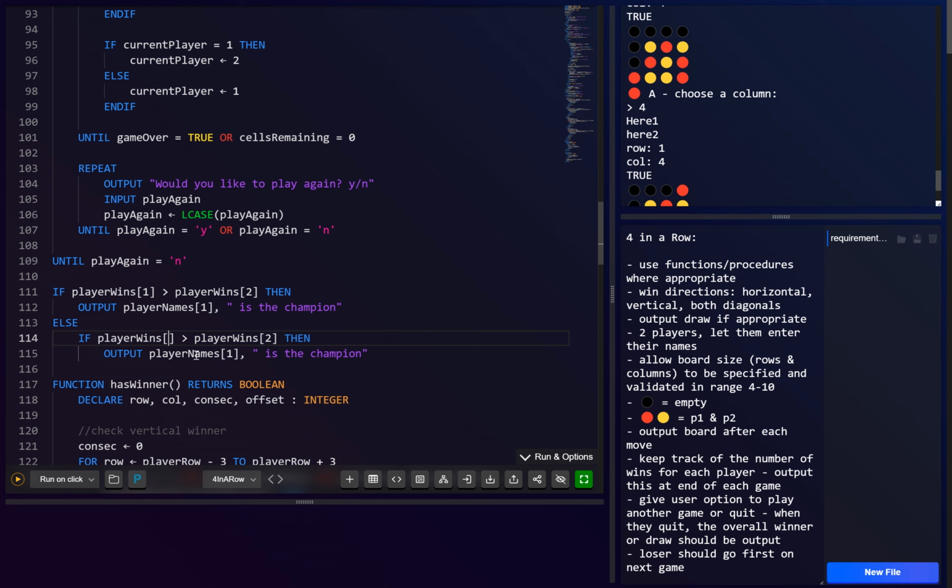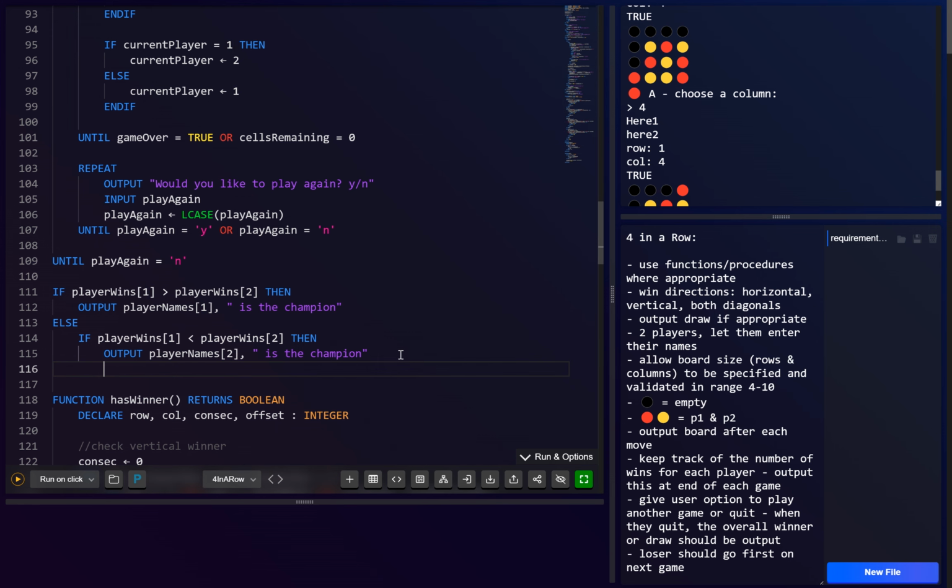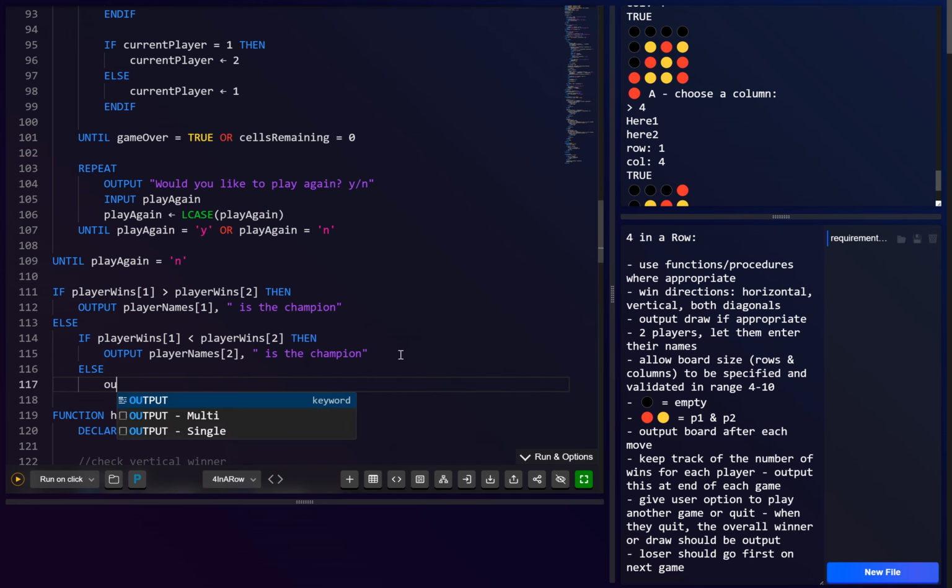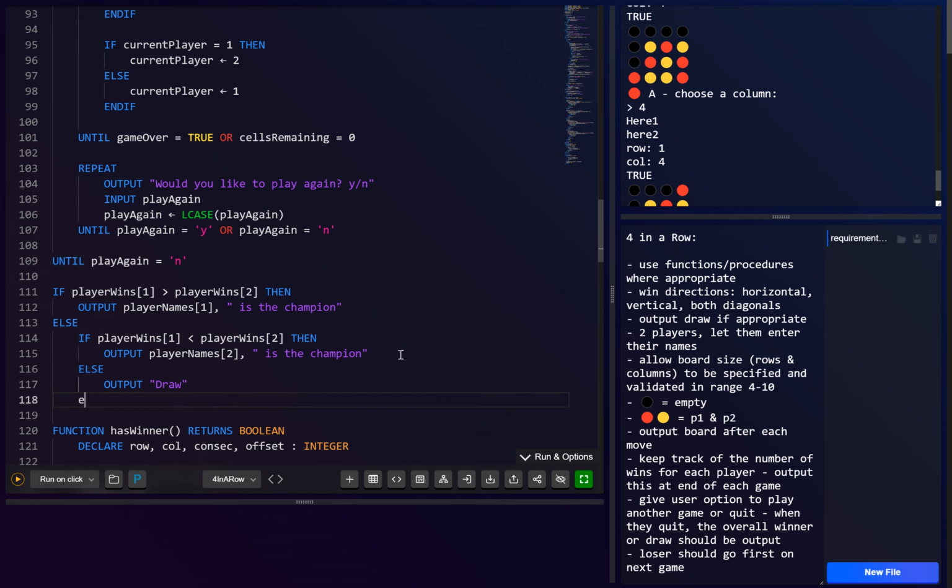Right, so let's keep that the same, and then we'll just change the sign. Here it just says player 2 is the champion. Then we just have an else, and let's go draw, or you could say overall draw or something. Alright, so I think that should be okay.